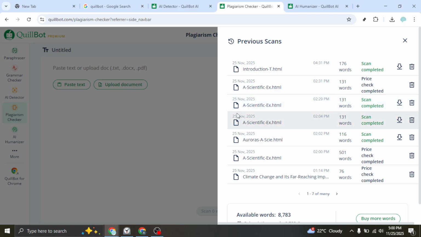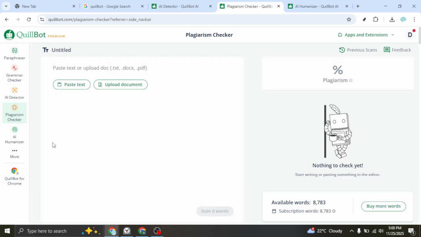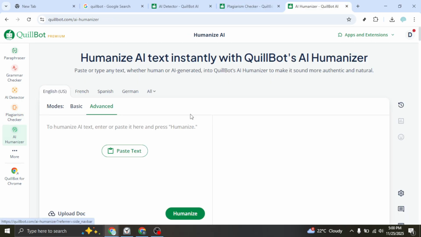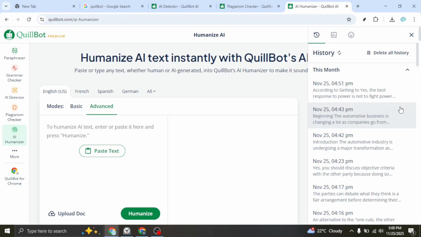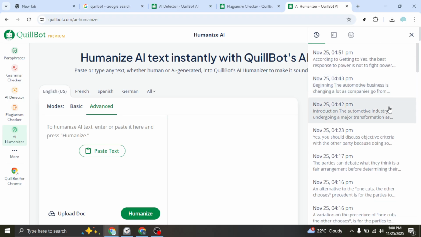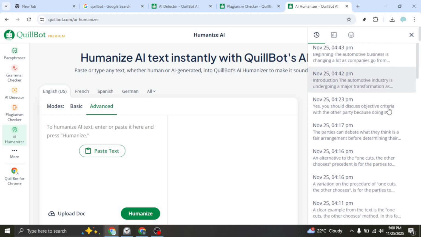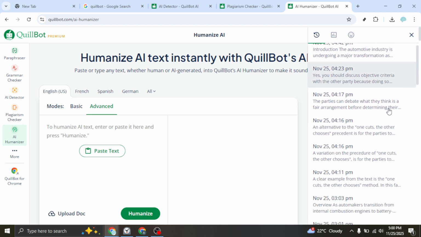Finally, head to the AI Humanizer. Just like with the AI Detector, check the right side for a history icon and click it. This reveals your recent rewrites within the Humanizer tool, allowing you to revisit earlier outputs without having to run the same text again.